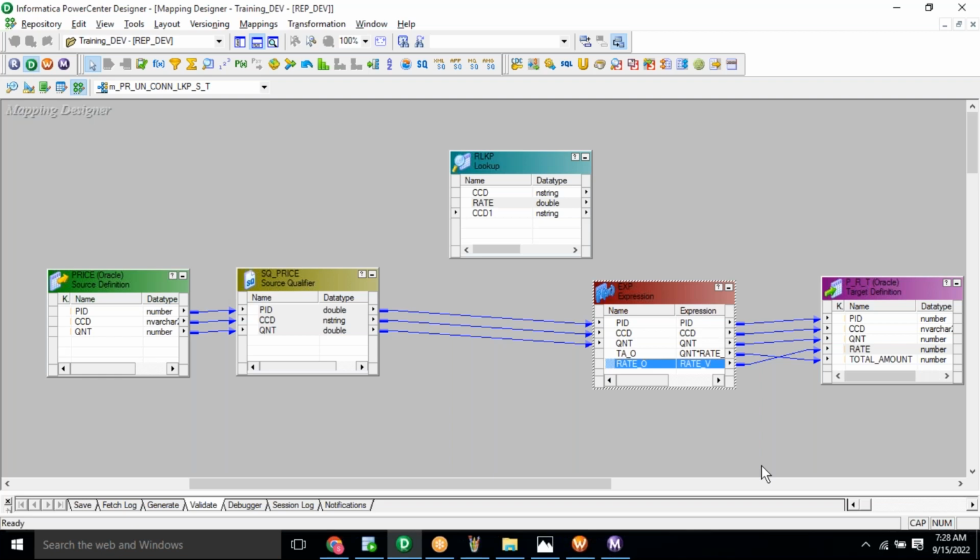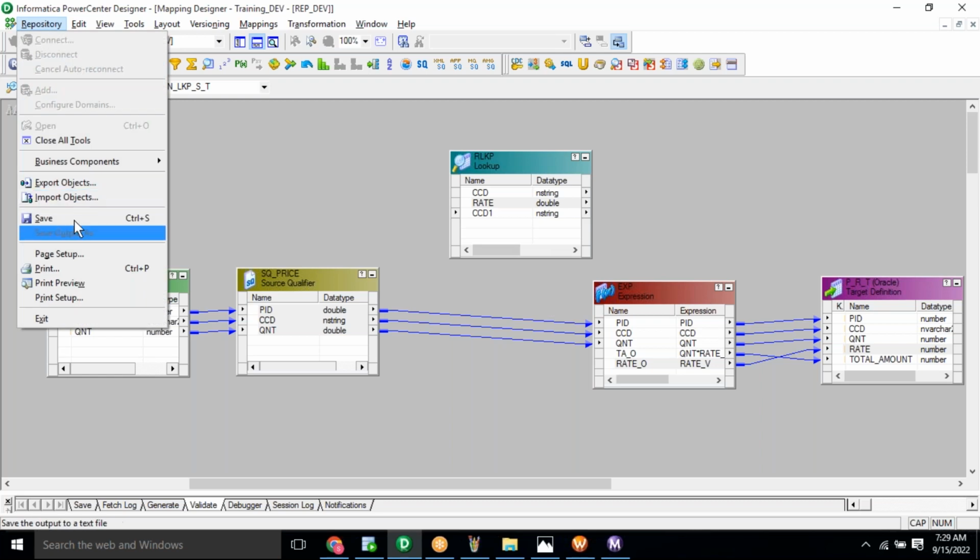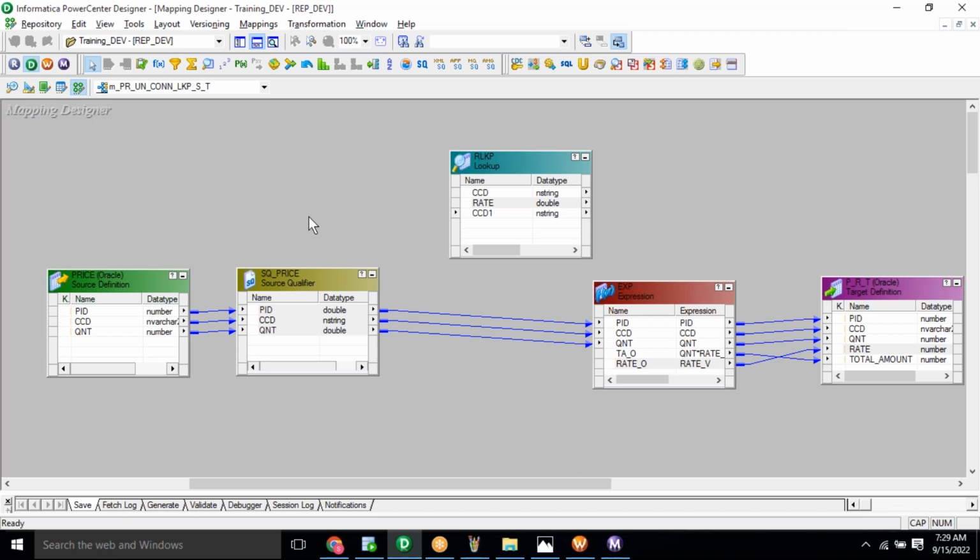This is how, if we are not able to connect the variable port value, we can pass the variable port value to an output port, and from the output port we can connect to the target definition. That's it. With this we have created the mapping. This is how we can use the unconnected lookup transformation in a mapping to pass the input value and get the output value from it, and then save.